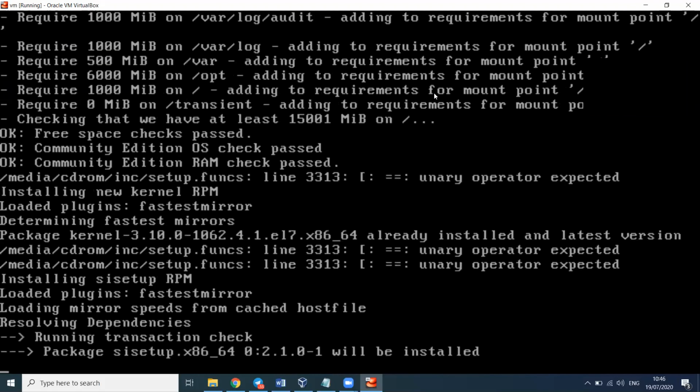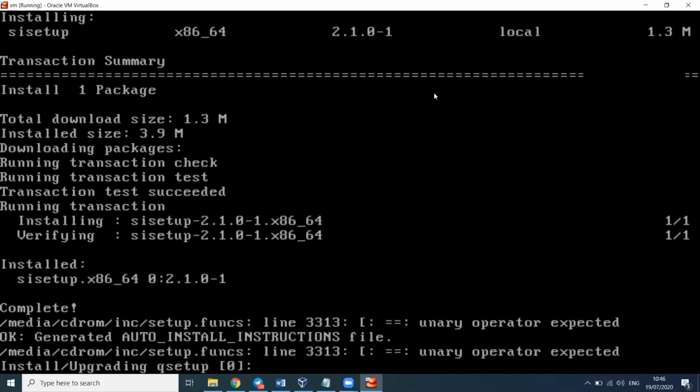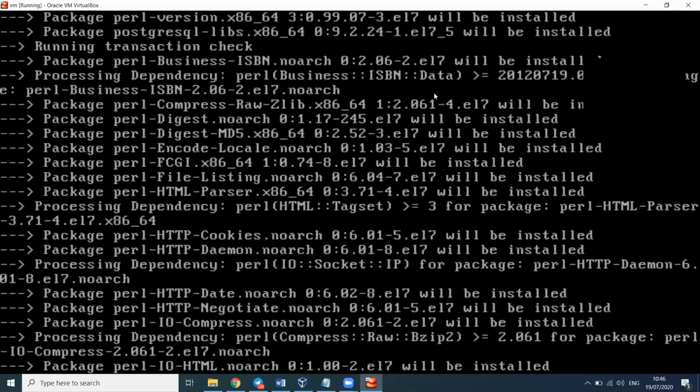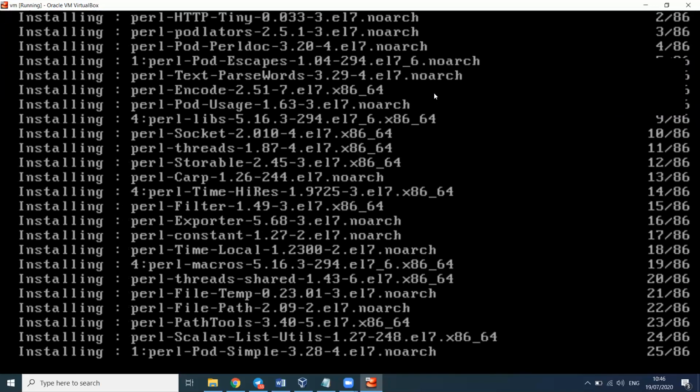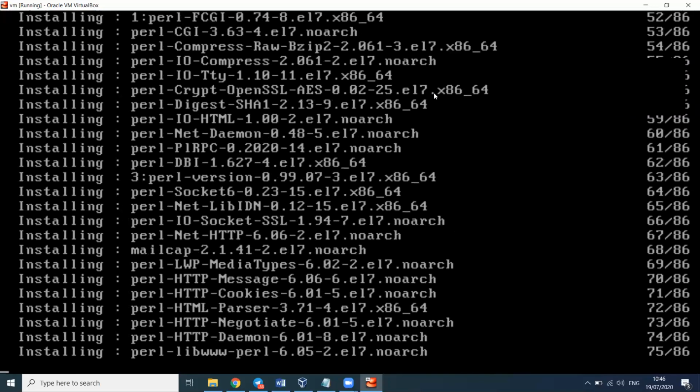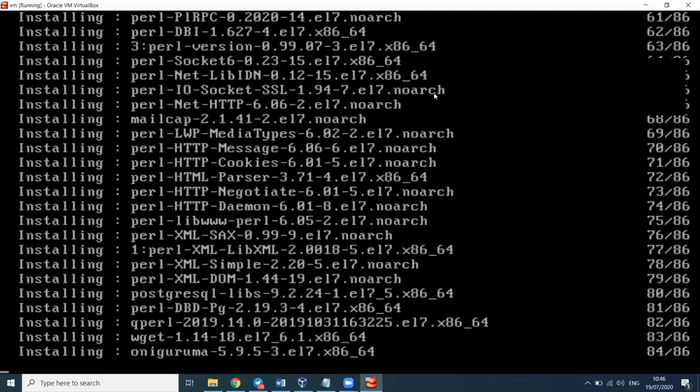So in the background, it will check requirements: what's your hardware, what's your CPU core, RAM. If you are not providing the minimum required by this Community Edition, it will fail. And if it finds an appropriate configuration, it will proceed.